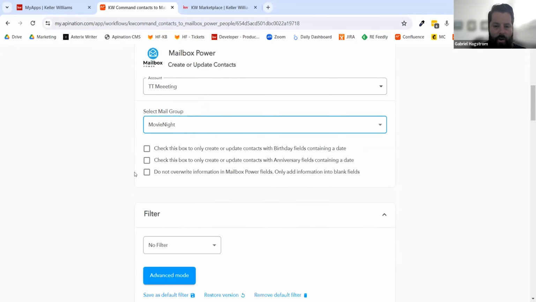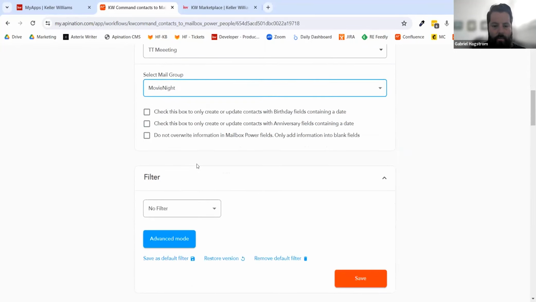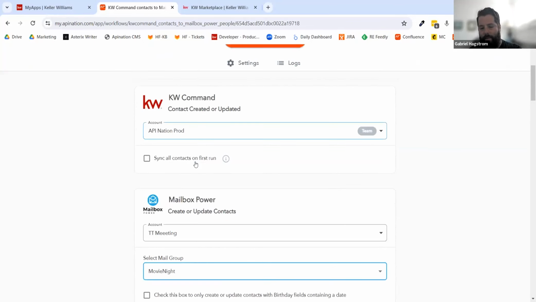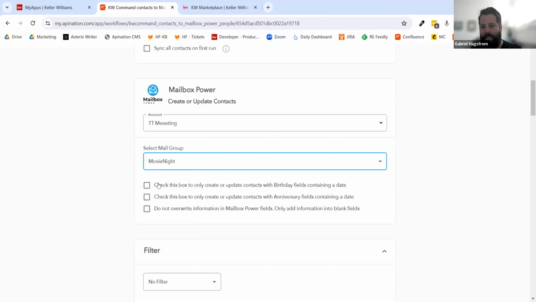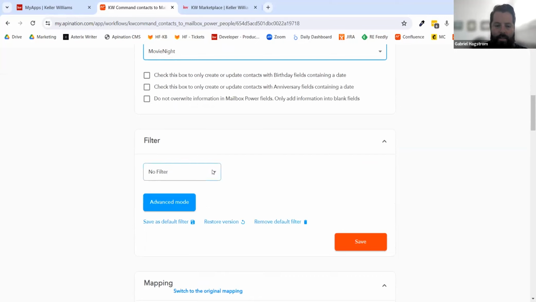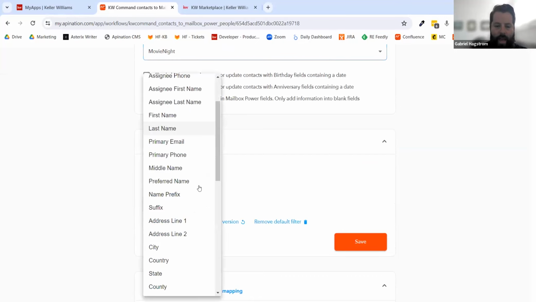And I'm going to kind of show you how I would set that up here. So you wouldn't want to send everybody into that movie night group. You would only want to send specific people into that movie night group. So what I would do here is I'd come down here to the filter and set up a little filter for the tag.